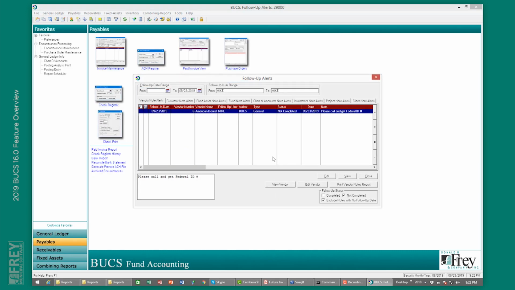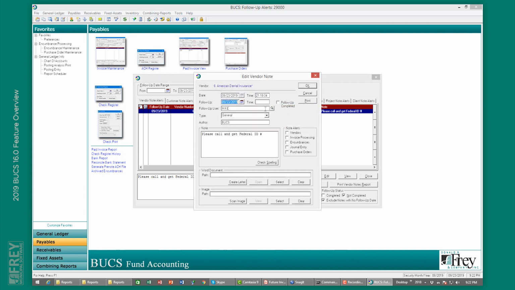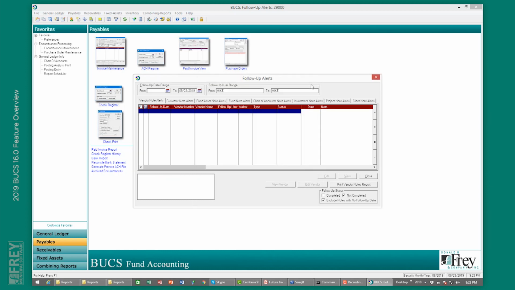cancel out of this, and here's our follow-up alert screen. I did change the date so it would pop up today as far as the follow-up date, but now we're giving you the ability to view that note and edit the note if you need to. So if I click on edit, I can go in and change it to follow-up completed, and I can key in the federal ID number. Something like that. Fix my spacing here, and then click OK. And then close out of the screen.